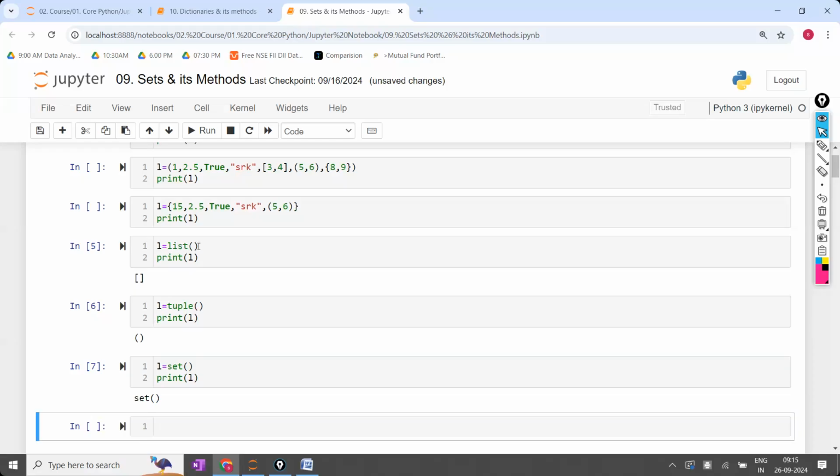Can you observe? I have written list(), tuple() and set(). For list(), it has given the empty square brackets. For tuple, it has given the empty parentheses. For the empty set, the printout will give set() only. It will not give the brackets. That is the major difference between them, and this is one of the questions in the certification. Why I'm stressing this is that it is one of the questions in the certifications.